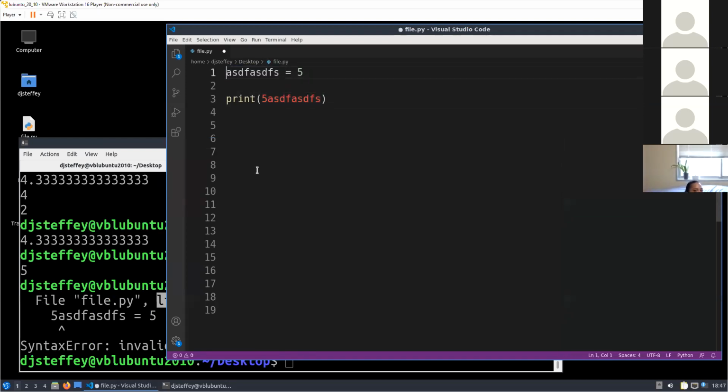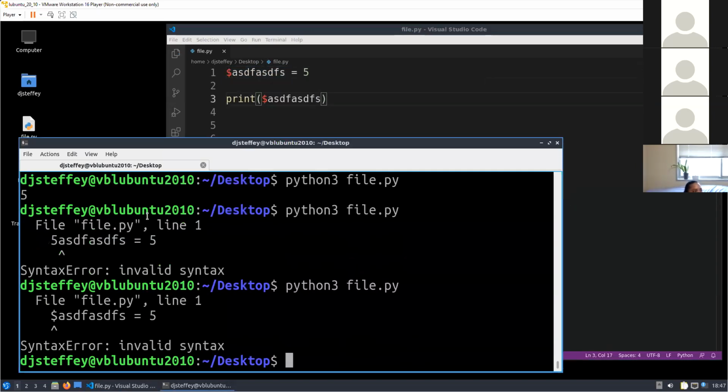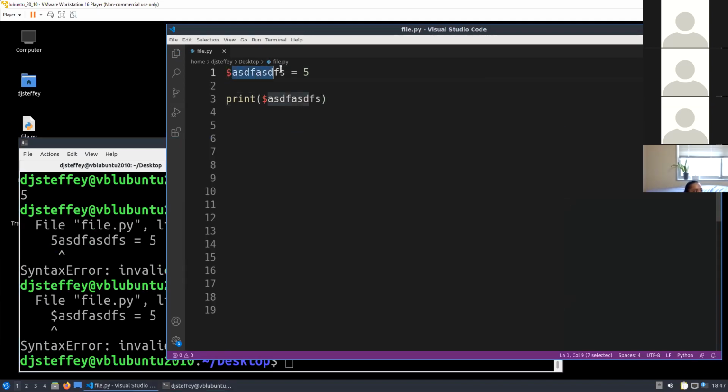I also cannot start with a special character. If I put like a dollar sign in that, that can't be my variable name. Same thing, it gives me an error. So I have to start with a letter, and it can be uppercase letter or it can be lowercase, either is fine. I can have numbers in it as long as it doesn't start with a number. So this is fine.